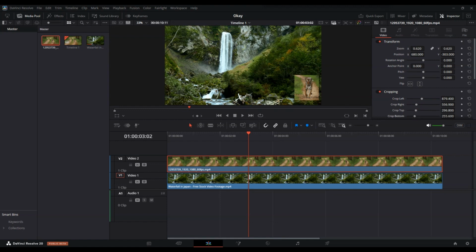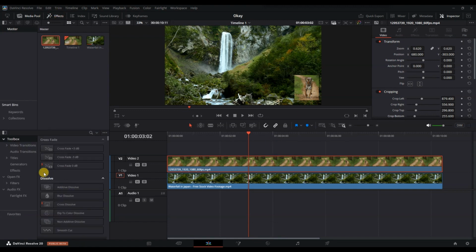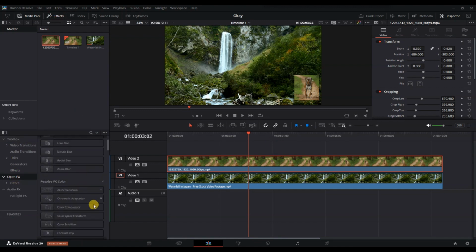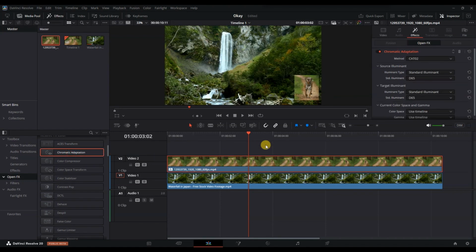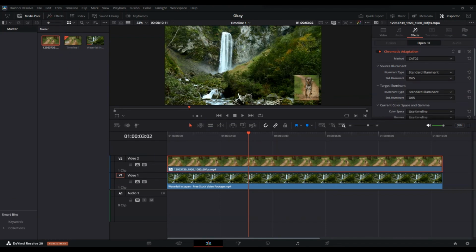To make the picture-in-picture clip more visually appealing, you can enhance it by applying effects from the Effects Library. To preview your work, scroll through the timeline or press play. Make sure the picture-in-picture clip moves smoothly and doesn't cover important parts of the main video. Finally, when you are satisfied, export your project as usual.